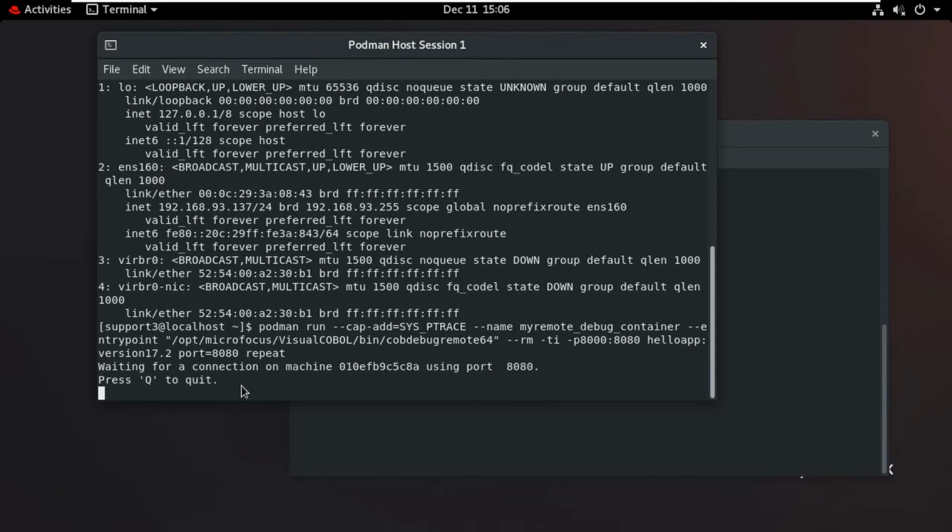I'll make note of the name I gave my container. In this case, myremote_debug_container, as I can make use of this in the next step. When the remote debugger launches, it displays that it is waiting on the requested port inside the container. This command line session is now tied up with the remote debugging process.